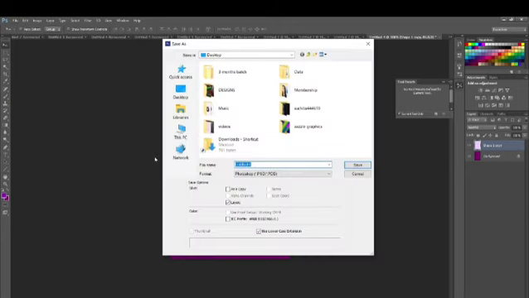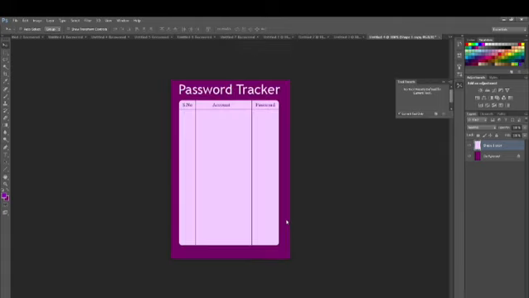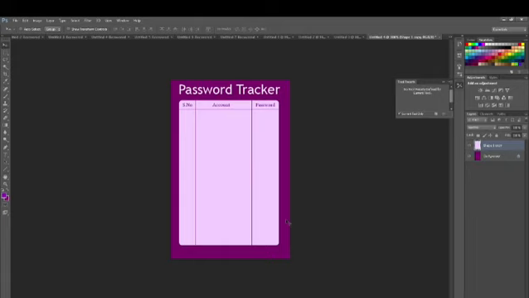You could name your file as you wish. I'm going to name it password tracker. You could save it as a PNG or JPEG file format, or you could select any other file format from Photoshop. It entirely depends on you. Once done, simply click OK, and boom, we have created a password tracker. It's very simple, very easy.